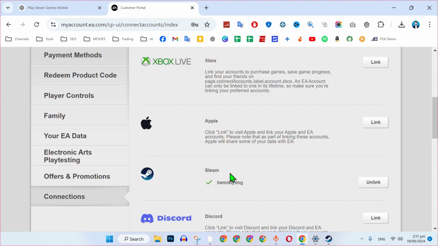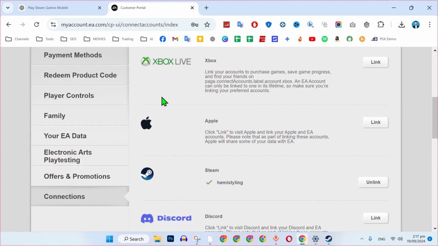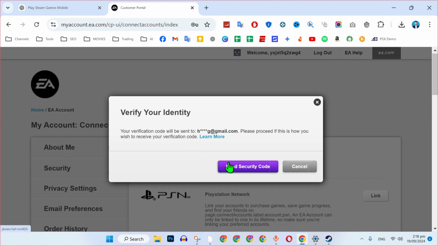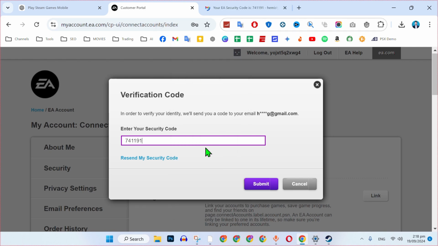You have to open it and here you will see the list of the accounts that you can link with your EA account. Here it's showing this Steam. You can simply unlink it from here by just clicking on that button. Then we'll send a verification code to your email account. In order to unlink your EA account, click on that send security code and then you have to open your email and type the security code that you will receive.